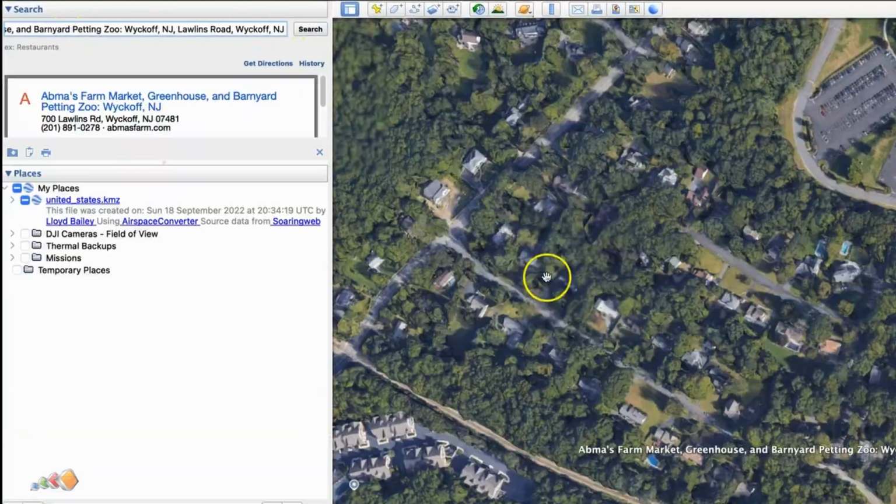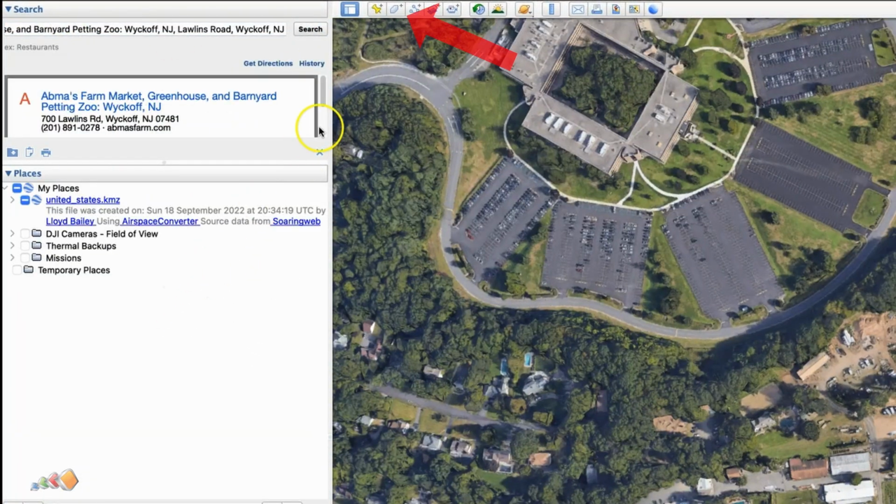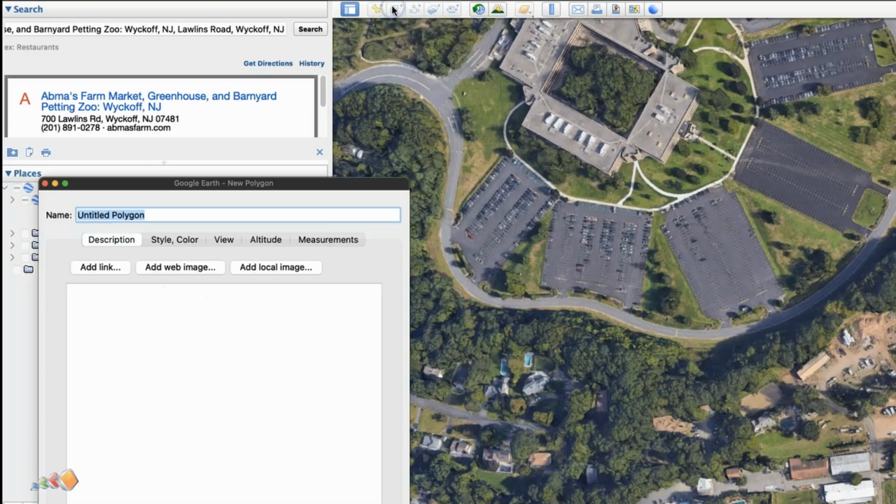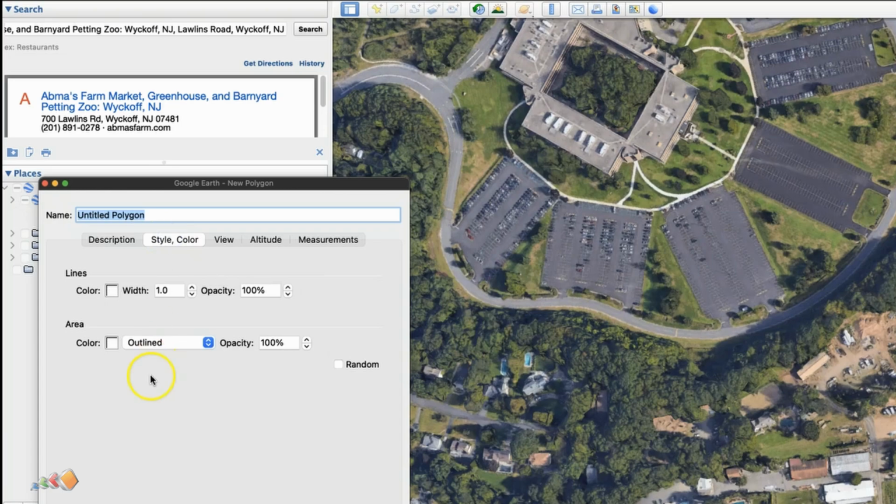Find the location that you're interested in. Click on the polygon tool at the top. Personally, I like to have just the outline shown for this, so go to the box that's opened, click on Style, Color tab, and change the area drop down to say outlined.